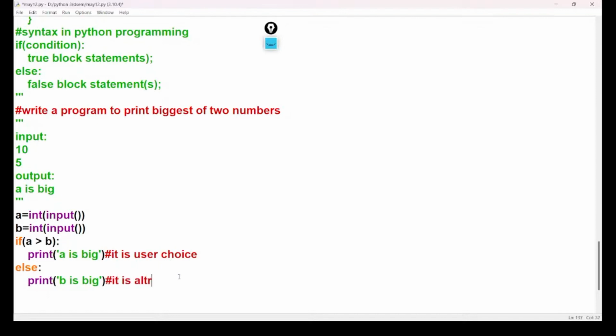It is alternative choice. It is user choice. So if this condition is true, user choice will be printed. If this condition is false, alternative choice will be printed. Alternative, I am thinking for A or B. Only two ways. Either 10 is greater or 5 is greater.